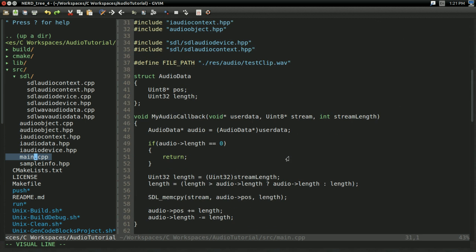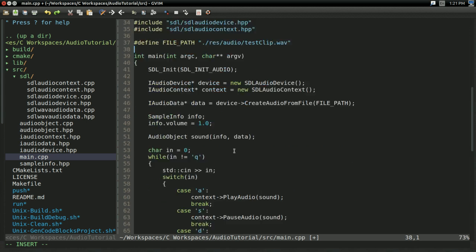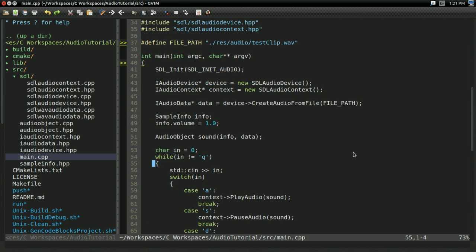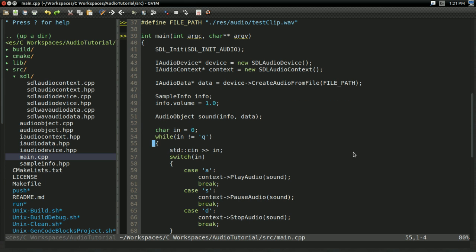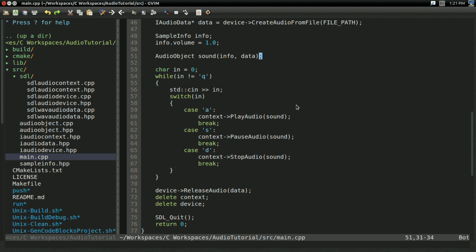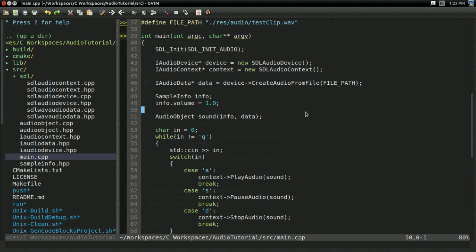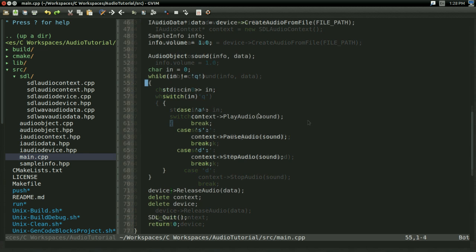So with that, we should be able to use our interface a bit. I actually can get rid of this here, because I've set up a very basic example of our new audio interface in action. We're creating a new audio device and context, the SDL device and context, unsurprisingly. We're creating an audio file with the device. We have a basic sample info. We're creating a sound with our info and our audio data. And here, I have a basic input loop that we can use to control our audio context. Of course at the end, we release the audio data and delete everything. And we still need to SDL init and SDL quit manually, because we're not doing that anywhere in our device and context.